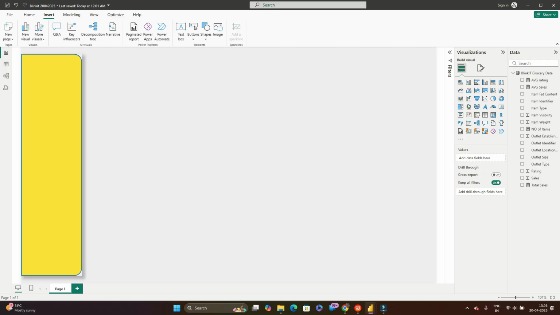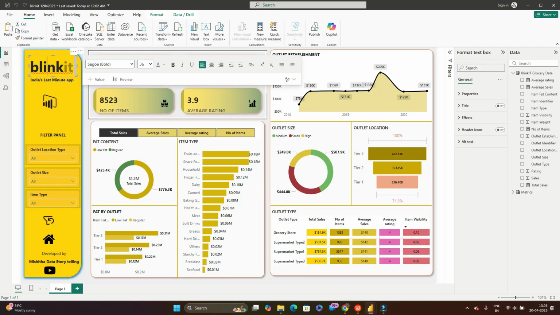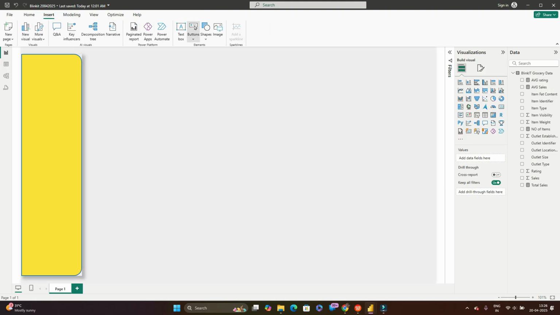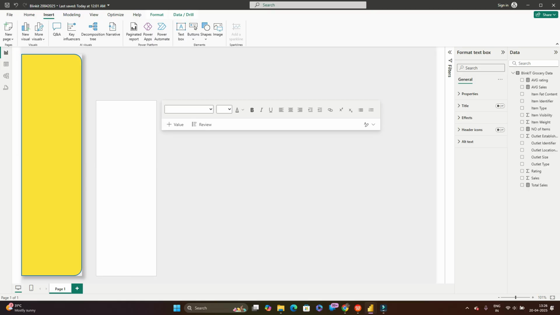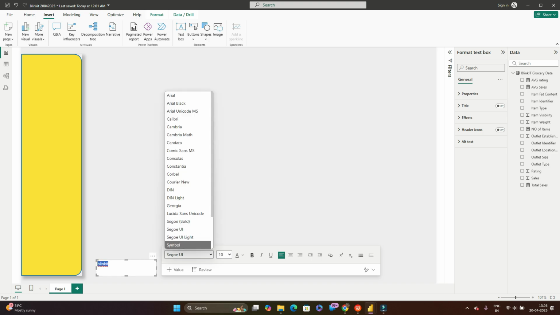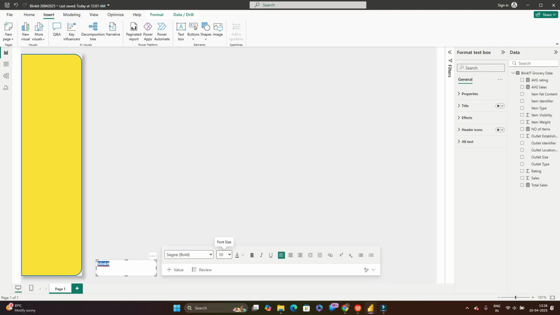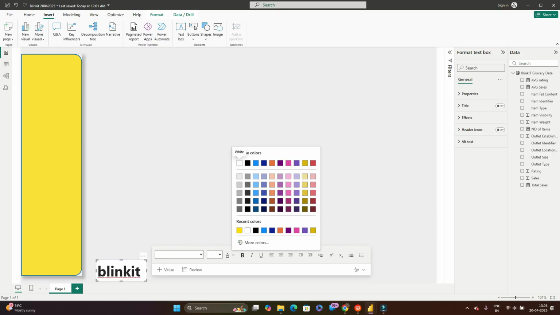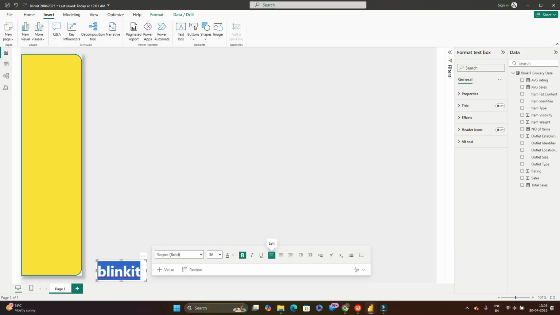The next step is to add the name for the panel. The data which we are analyzing is Blinkit, so let us create this name and place it over the panel. For that, go to insert, select the text box, make it a little bit small, enter Blinkit, and make the size bold, and make it 36. Okay, and put some color, it's black, bold, on left alignment.